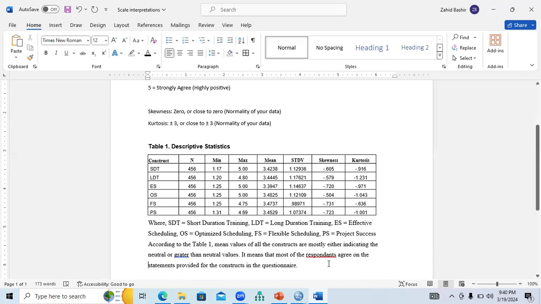The second thing is that the skewness and kurtosis indicate normality of the data. So this is how you can interpret your descriptive statistic table.